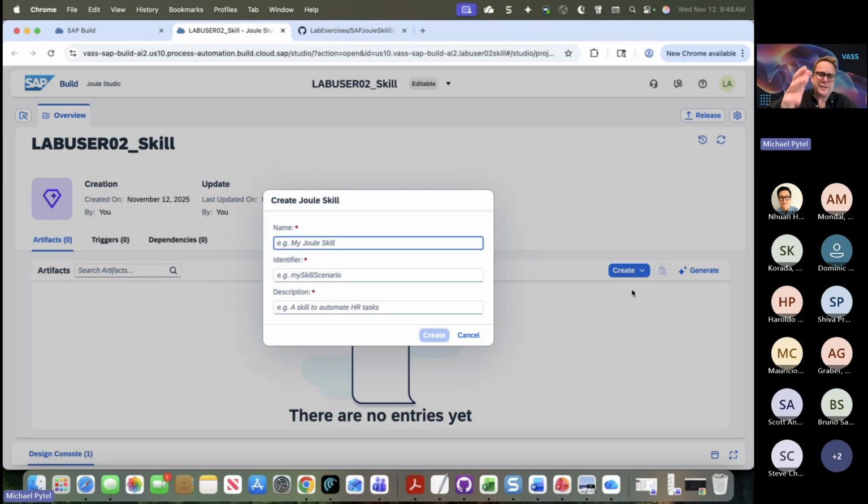That way you have one release that you're moving forward from dev to QA to prod. That's up to you, right? Probably a little bit more art than science there. But we're going to create a Joule skill. I will stop talking, and we're going to call this Lab User 02 Joule skill.